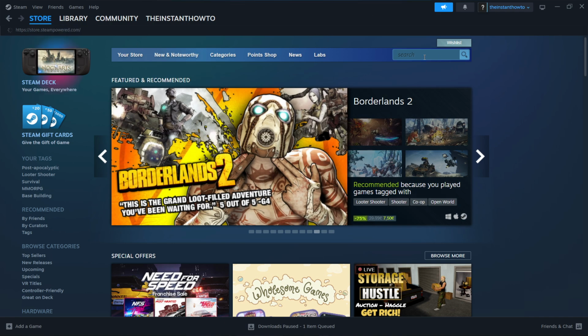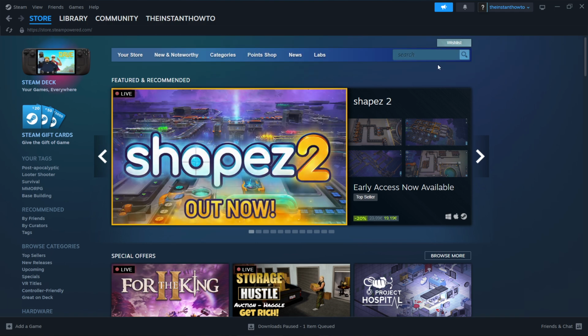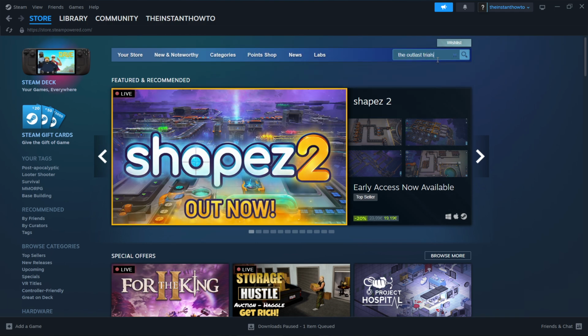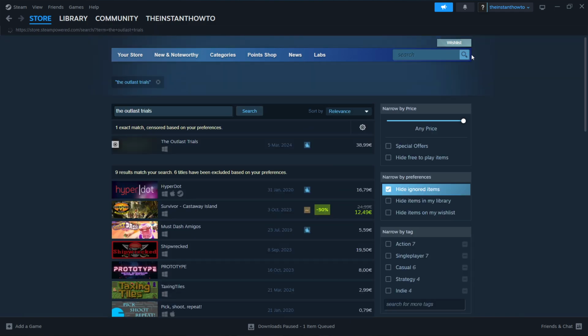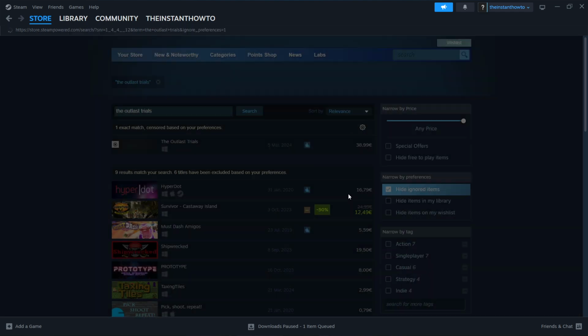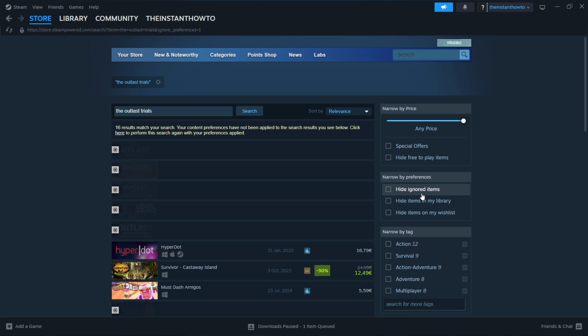Now you want to go to the search box here on the right and type in The Outlast Trials, which is the name of the game. Then click Enter or press here. Next, click this gear icon, press View Unfiltered Search Results, and then uncheck this Hide Ignored Items option here on the right.